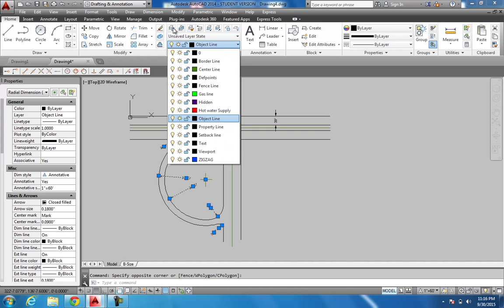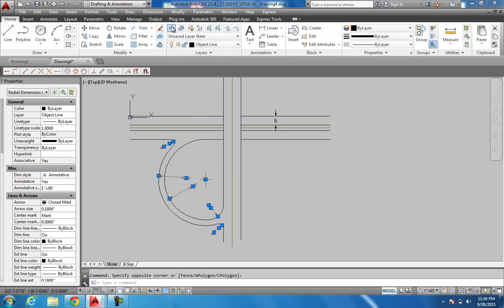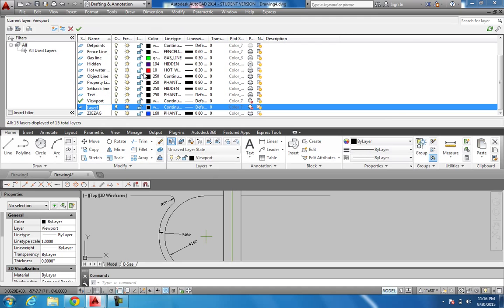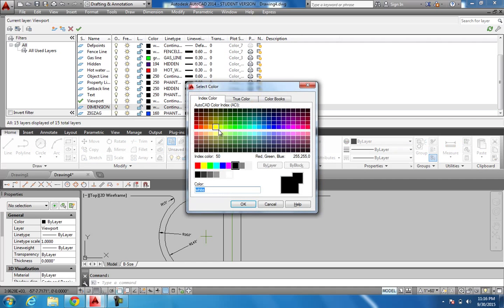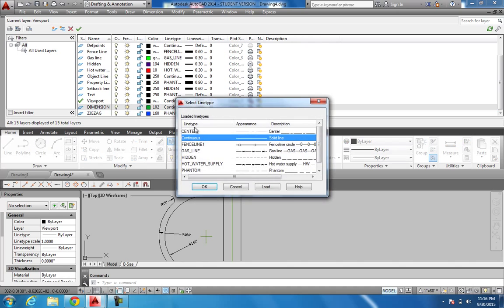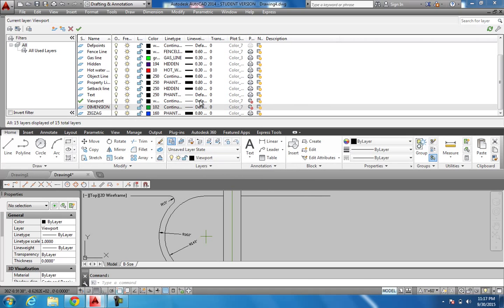Well, if I need to make one, I'll just come up here, click on this, layer state property. I'll make myself a new one. I'll call it dimension. I'll change the color to something that's easy to see. And the line weight for a dimension should be continuous, but it should be default right there. That's perfect. So I'm going to set that current.